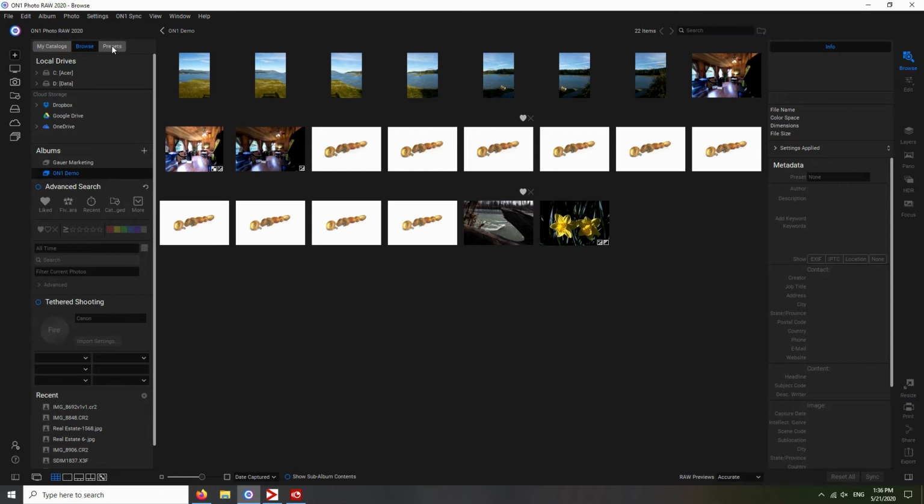Also, there's a tab for presets. Now, I'm going to go through all of this fairly quickly and just do an overview of things. Later on, I'll be doing individual short videos on the different features so that you don't have to spend a lot of time and just get all confused. It'll be one thing at a time.